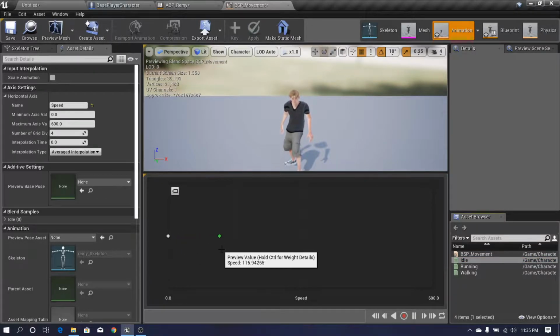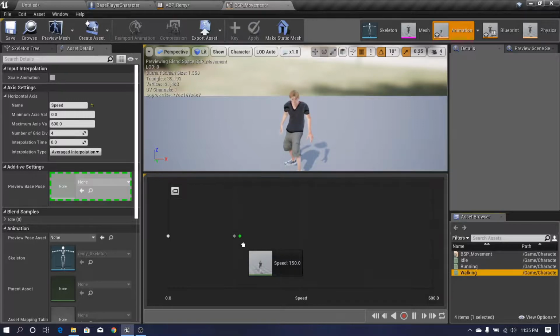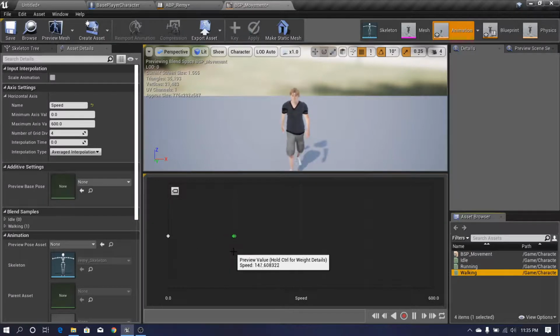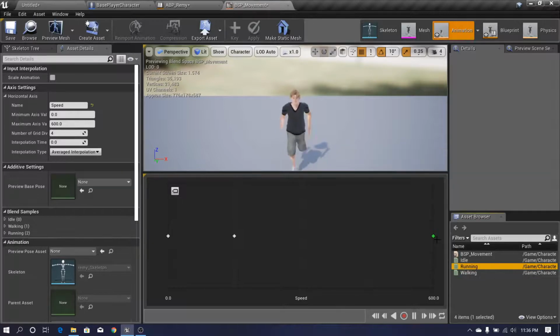When my speed goes to 150, I need to get the walking animation like this. You can see it's perfectly blended between those animations, idle to walking. When my speed goes to 600, I need to play a run animation like this. You can see my animations are perfectly blended like this.